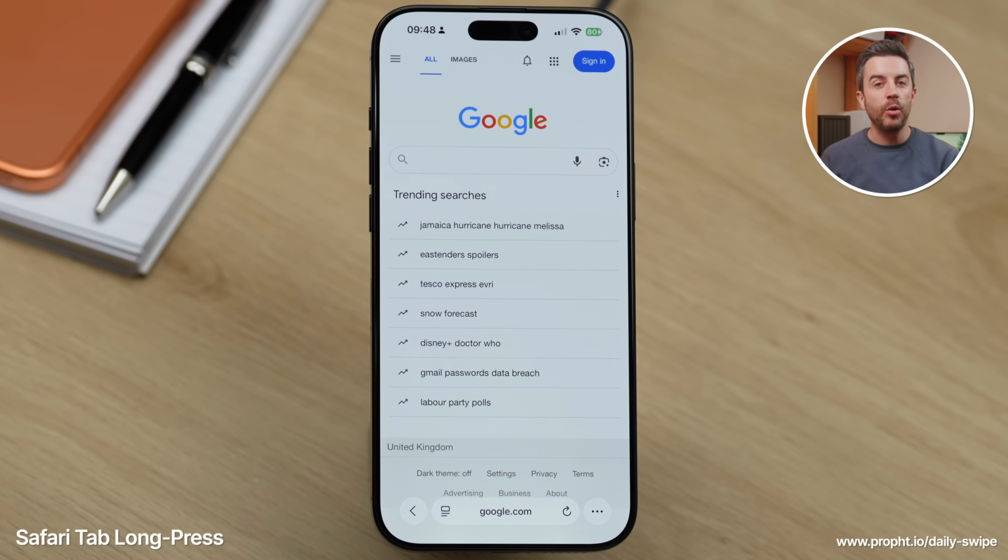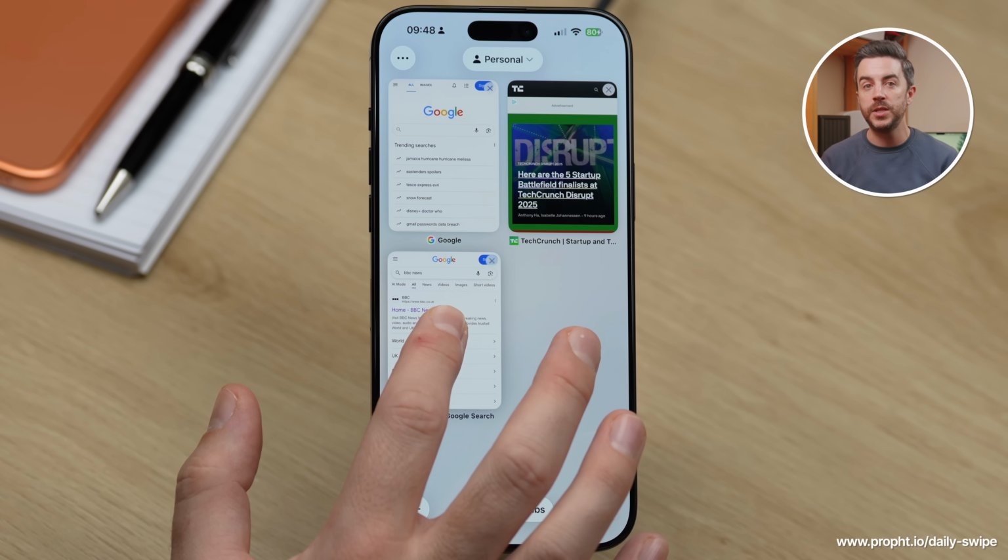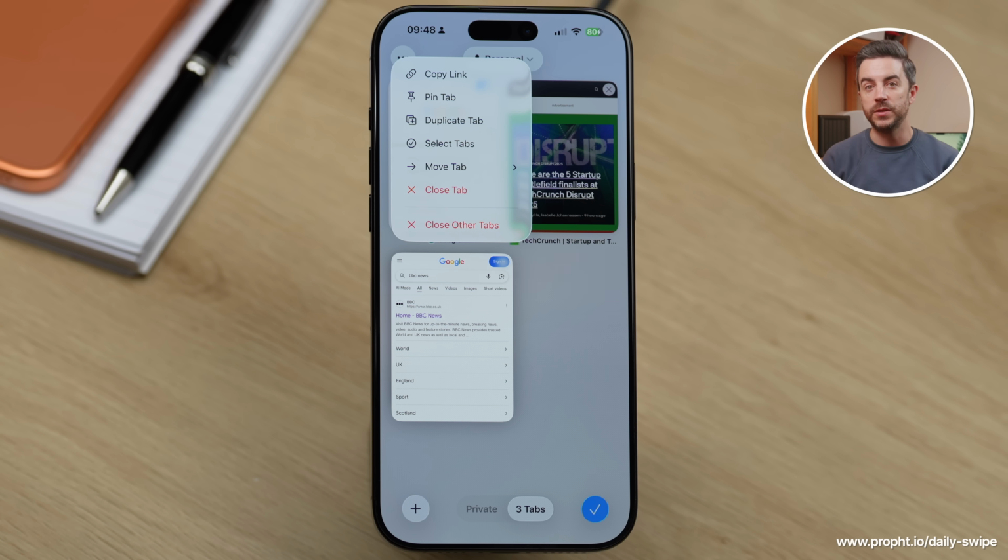In Safari, if you press the ellipsis button down at the bottom right of the screen and then choose All Tabs, you'll see every tab that you currently have open. If you long press on any of these tabs, you'll find a number of really useful options available to you.